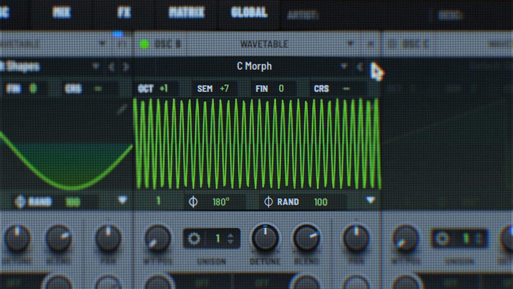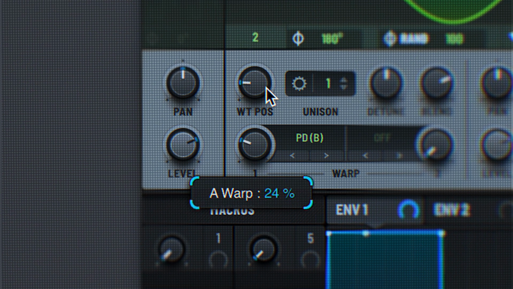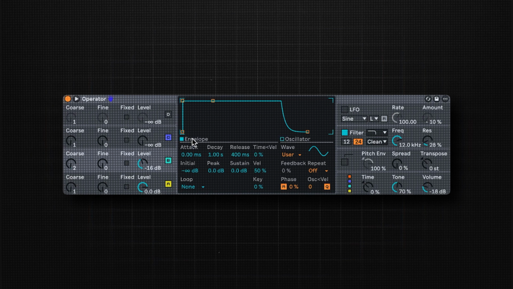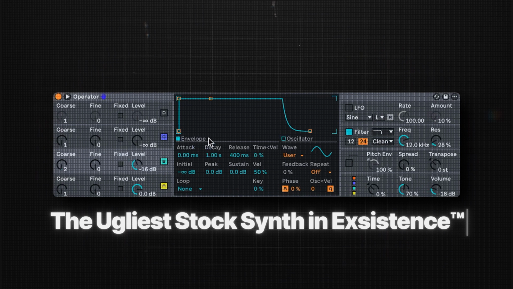You know how easy it is to create any bass sound inside Serum. Just slap some wavetables, apply FM, modulate, and voila. It's everywhere and everyone uses it. But people glorify Operator too. Yeah, the ugliest stock synth in existence.